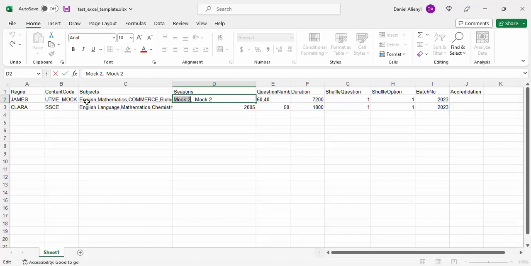That is, you want questions from English to be from mock 2, right? Then for the rest of the subjects, you want mock 2 to also be the season. So which means you can just type the season as this. If you want all of the subjects to be mock 2, you just type mock 2. But if you want to change the season for different subjects, you can say, okay, let's say maths is mock 2. Then you can say the rest should be mock 3.